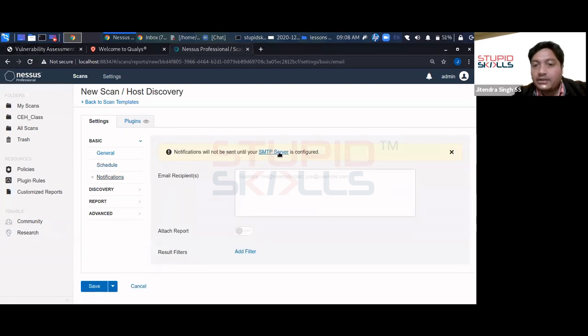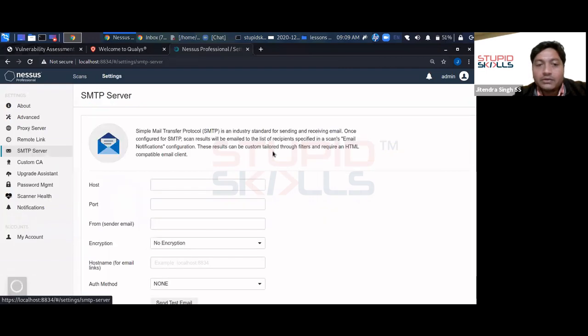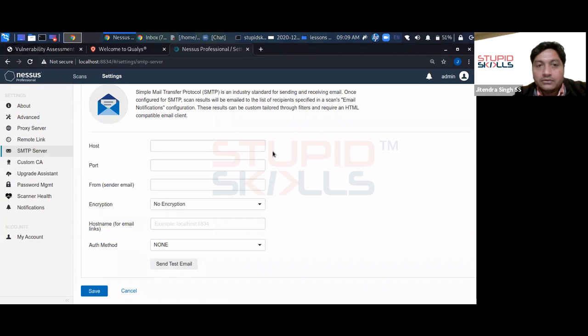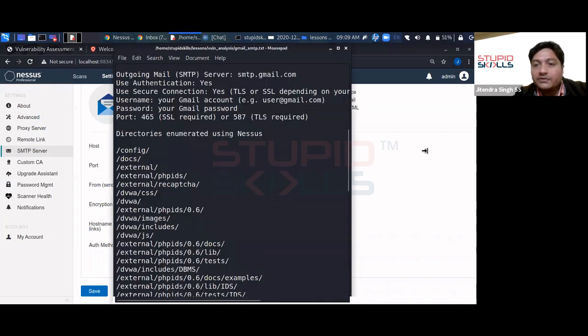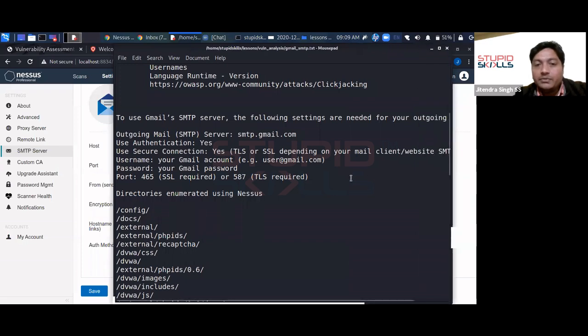You can define the SMTP server, and you can say once a particular scan is complete, the result of the scan or some kind of a notification needs to be sent. So while defining the SMTP server settings, you can give these values. There is one example on giving these values for the free SMTP server which is available to you, that of Gmail. So you can define the SMTP server, use authentication as yes, say that this connection is going to be secure, then give the Gmail account and password.